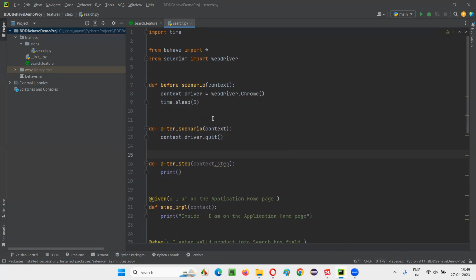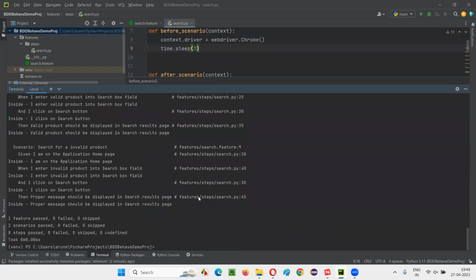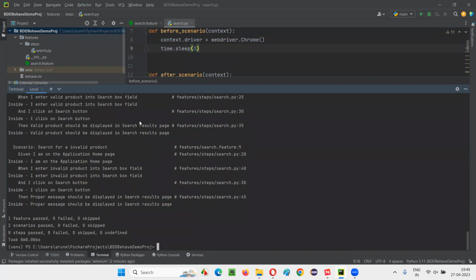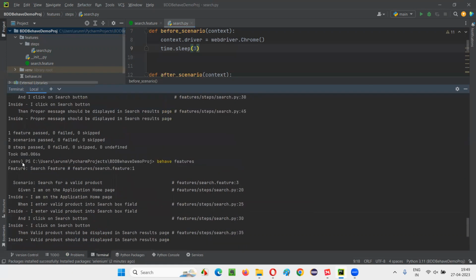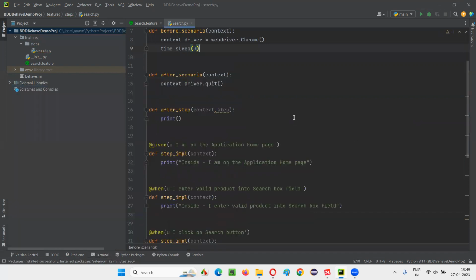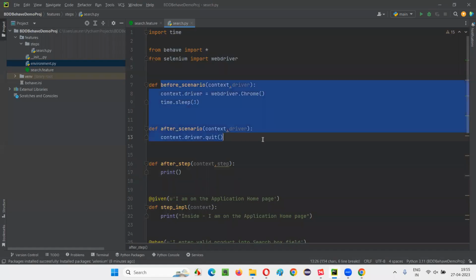Let's see. This time, behave features. Still the same thing is happening. I'm not able to demonstrate you the before scenario and after scenario here. Let me show you. So as these hook methods are not working, right? There is a hack again. Okay, for these hook methods to work, there is a hack.